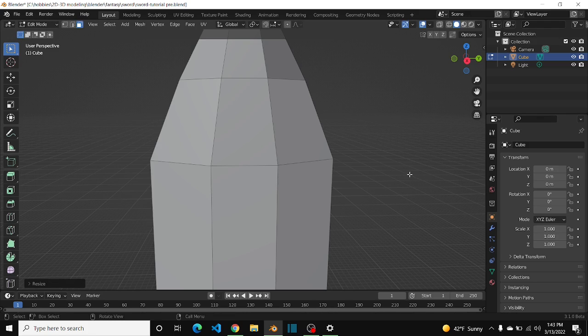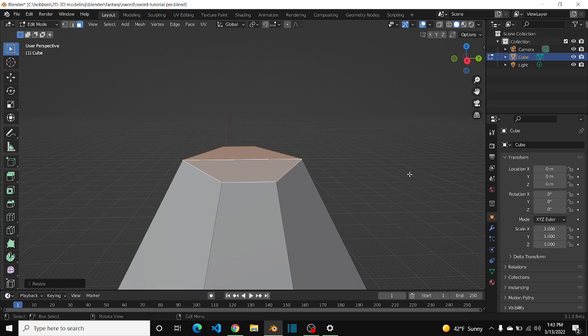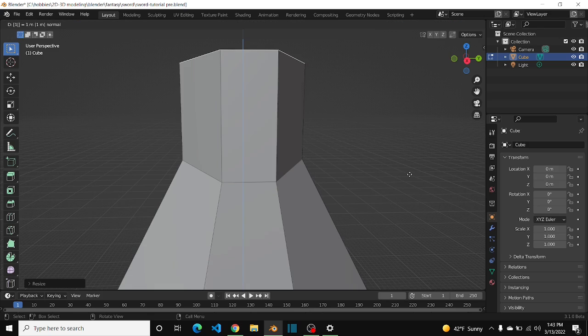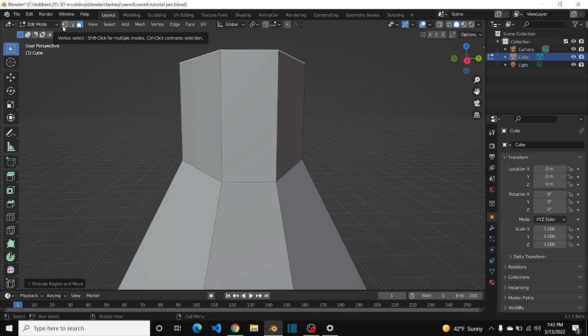Now it's off of the screen, we can't see it at the moment. If I click the period, it'll zoom in. Then we're going to extrude 1. Now we're going to go into vertex mode. And that's up here. You can click 1 on the number pad to get to that mode, or click on it right there.